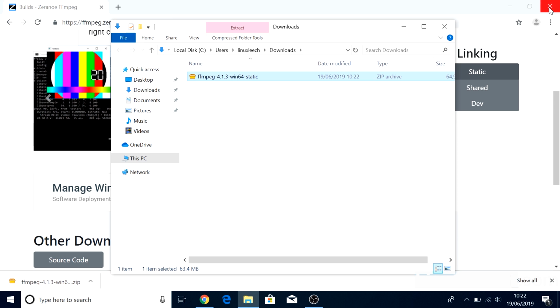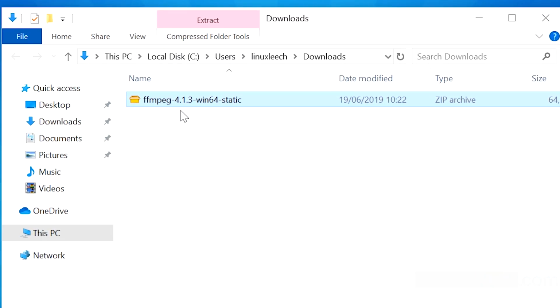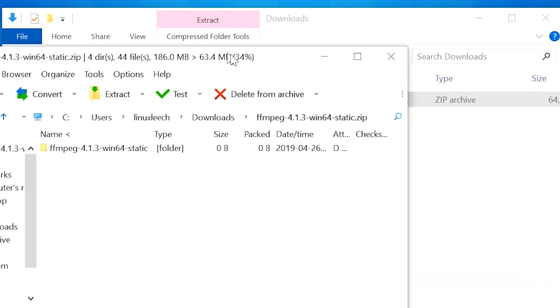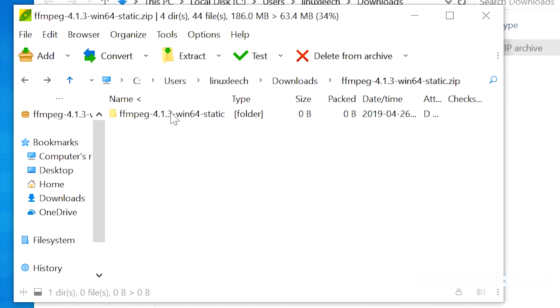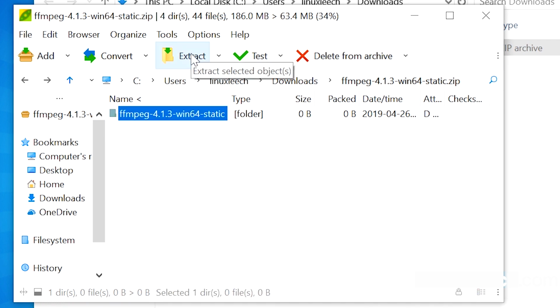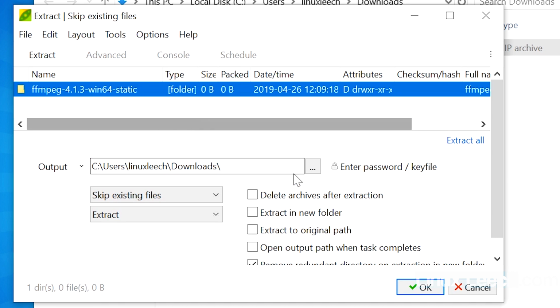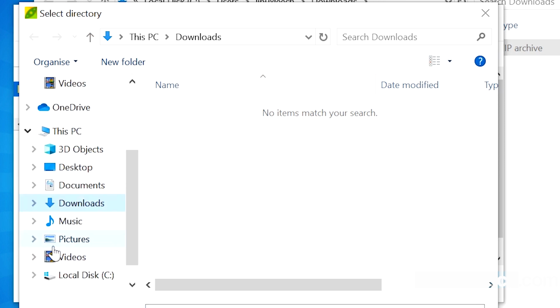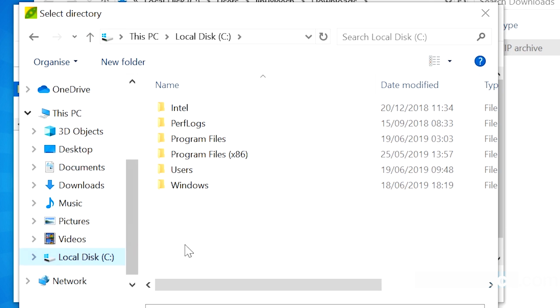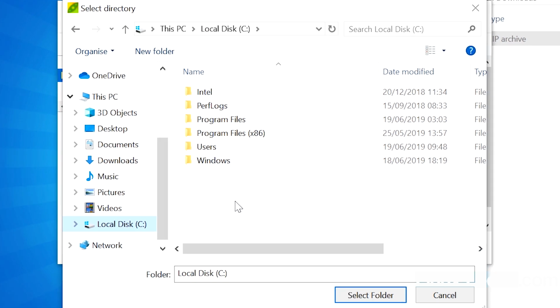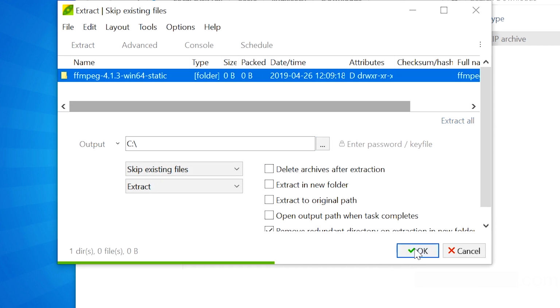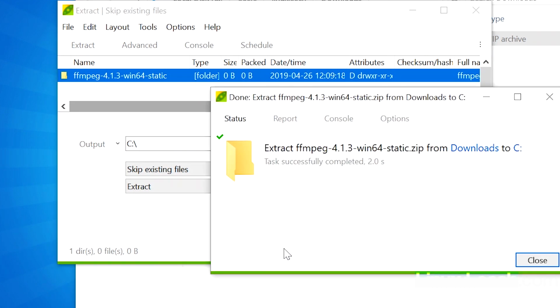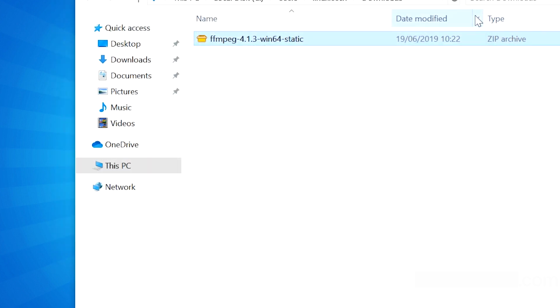And let's get rid of the web browser because we don't need it anymore. So we have this package that we need to unzip. So double click on that and it will open up your unzipping client. So I'm using pzip here, and we want to just extract this file. So extract it. And let's not extract it to downloads, let's extract it somewhere else. So let's just open that and let's click this computer and let's just extract it here. So to the C drive and just click select folder and OK.